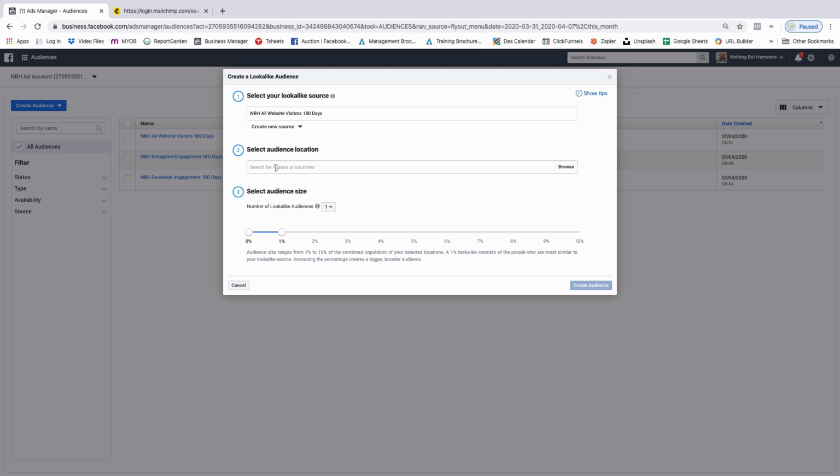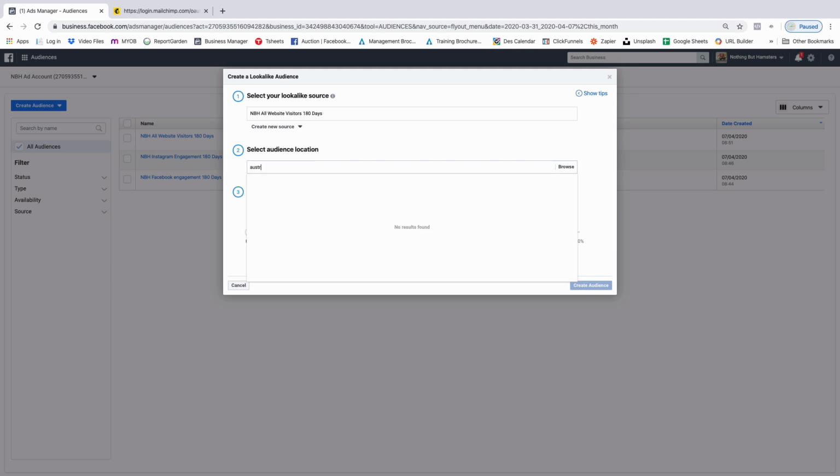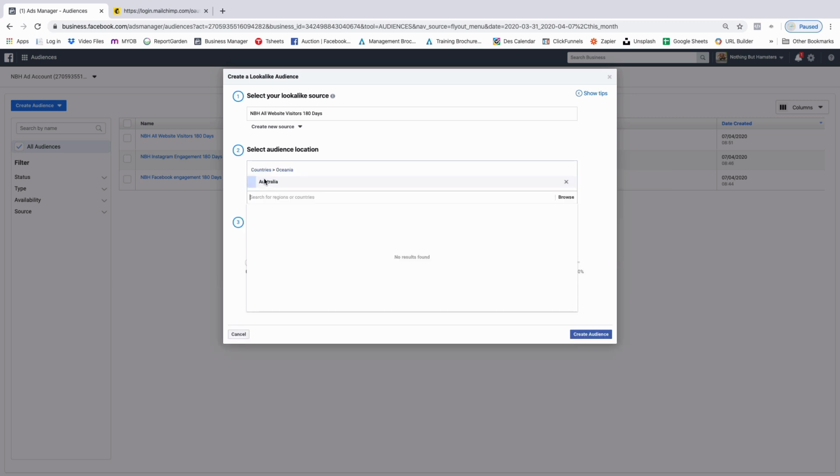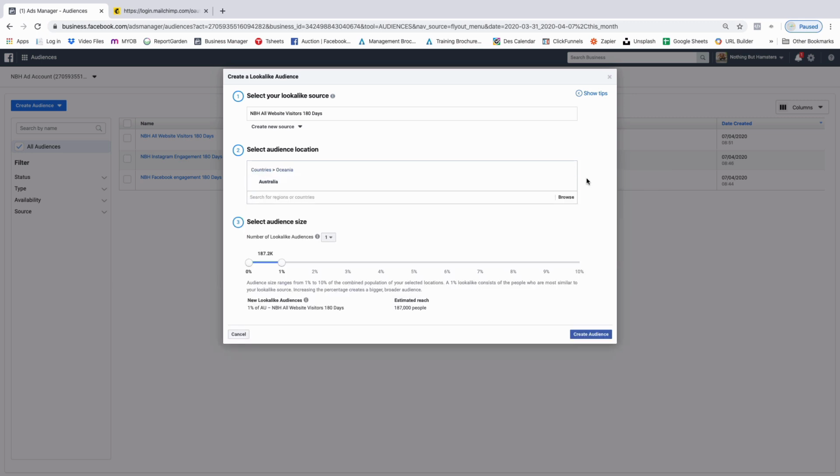It's going to then ask us for an audience location. And look, we may be a small business that is only located in the center of Brisbane and we only want to target people who are local to us. Unfortunately, when you're creating lookalike audiences, we need to look countrywide, but then in our ads, we'll be able to narrow that down. So for now, we're just going to have to put in Australia. And click out of there.